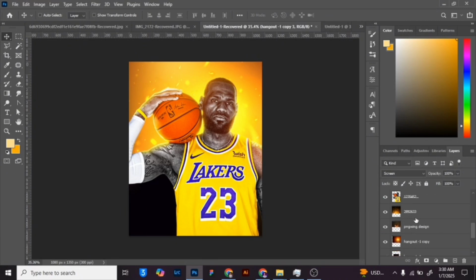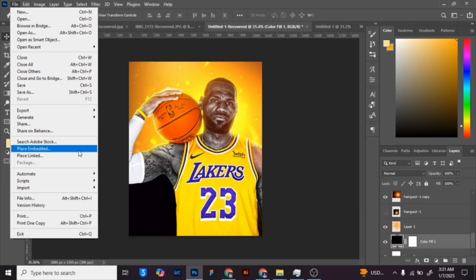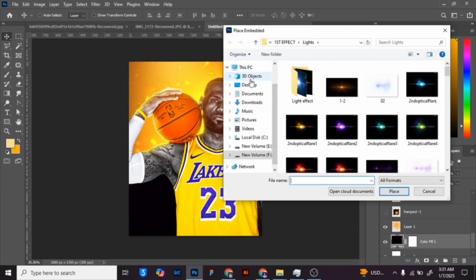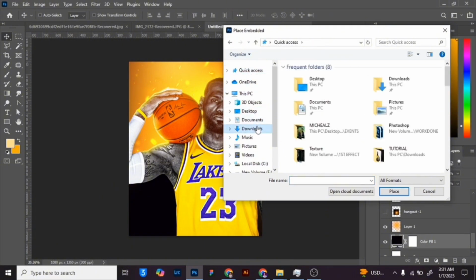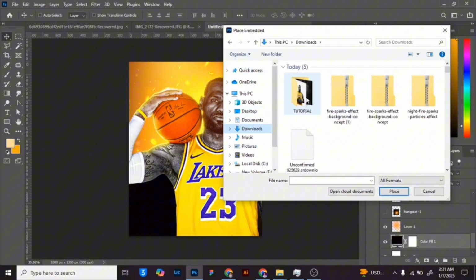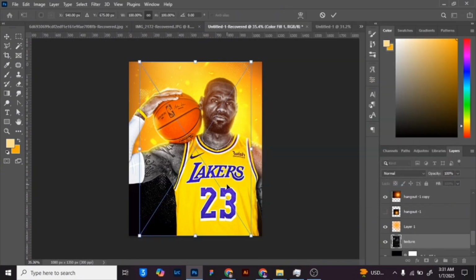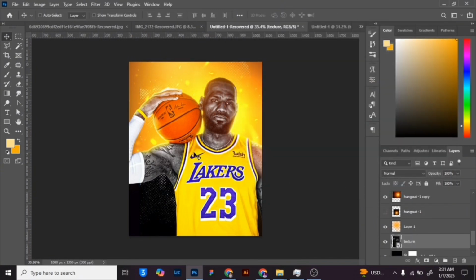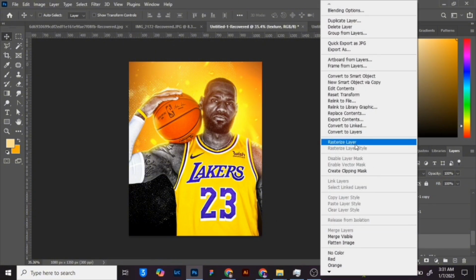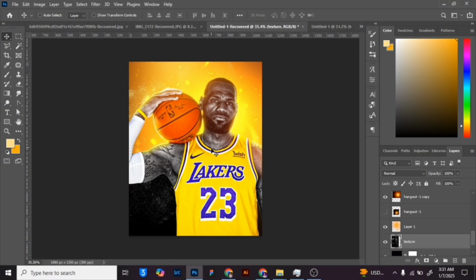Yes, I think we're good for our second image now. We're ready for it. Okay, let's just add a texture to the background. Click on place from the texture there. Then right click on the layer, rasterize layer, and yes, I'm good with this.